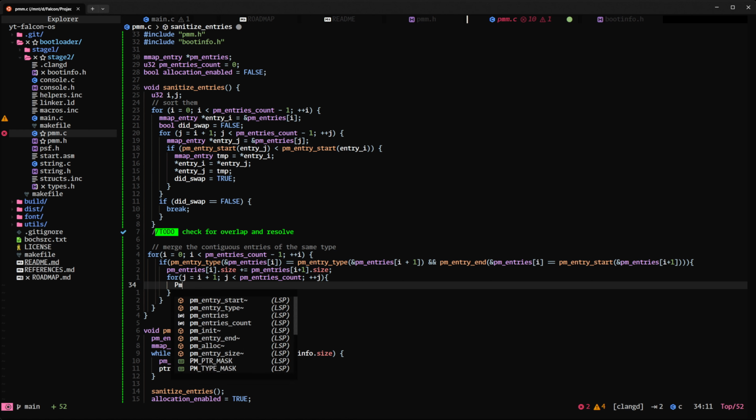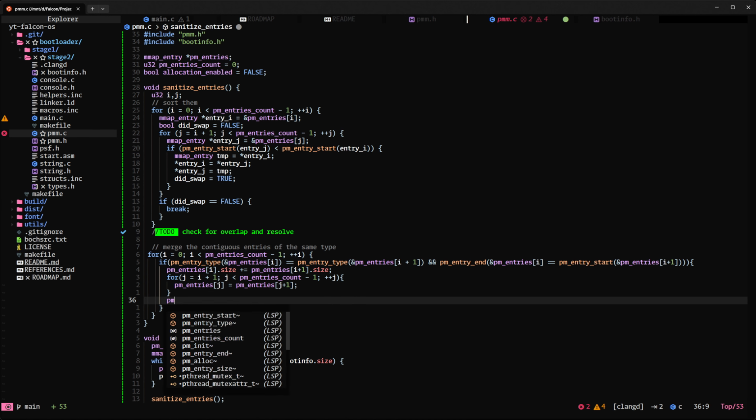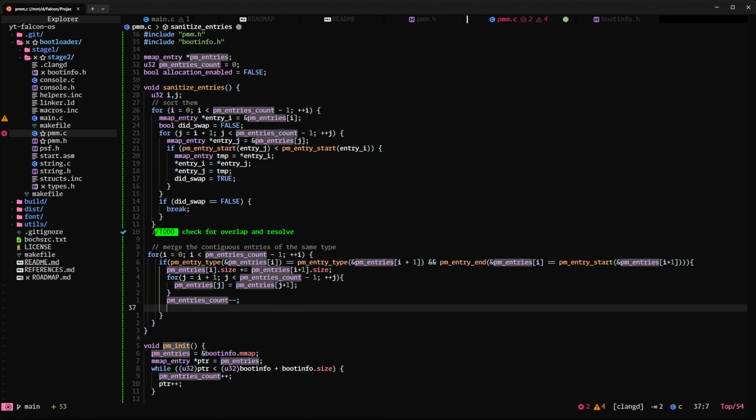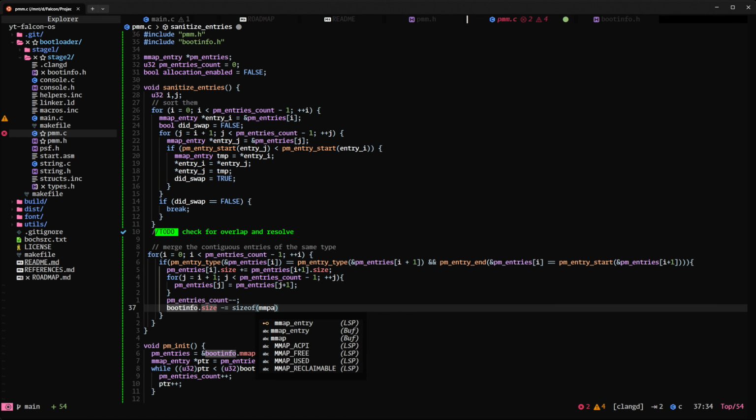So PM entries of J would be equal to PM entries of J plus one. And that means that here we need to do this. And at the very end, we need to tell it that the count of the entries has decreased by one, so this would need to go down. And, oh yeah, of course, since boot info will be reused by our bootloader, we need to decrease the size of boot info.size by the length of one mmap entry given by size of, we call it mmap entry. There we go, something like this.